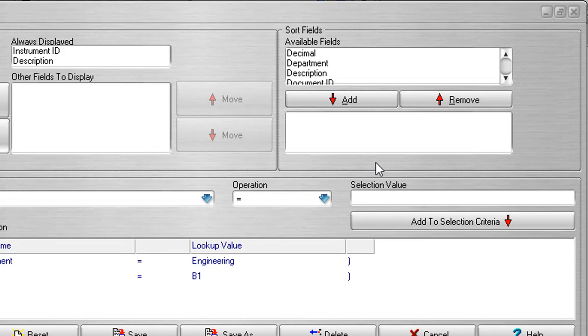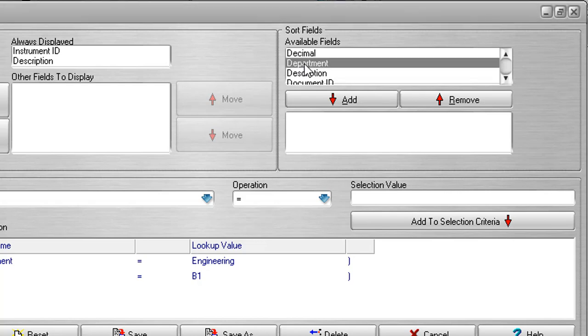The Sort Fields section lets you determine how the advanced query records should be sorted. For example, you might want to generate a query list in which the instrument records shown are sorted by department. Sorting by one or more fields is not necessary, however, it will make your advanced query results more organized.